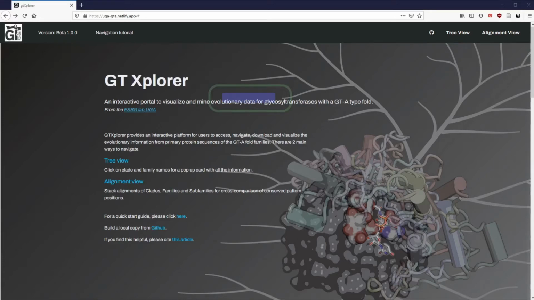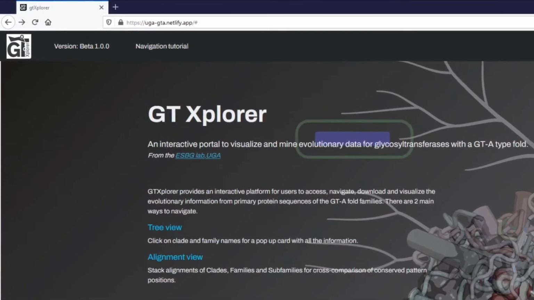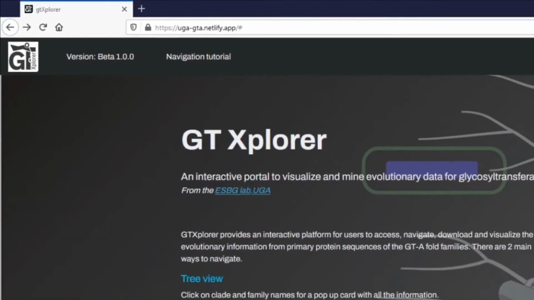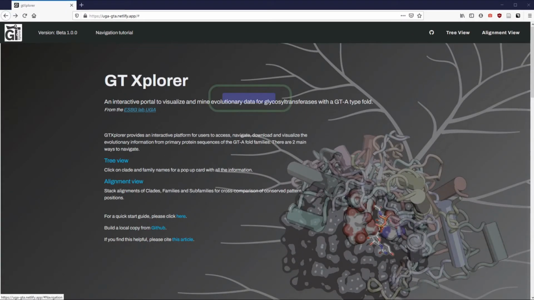Welcome to GTXplorer. This is an interactive portal to visualize and mine evolutionary data for glycosyl transferases with the GTA fold. We're on version beta 1.0.0. We've included a navigation tutorial. You can click this and watch this video and figure out how to navigate, access, and download this evolutionary information for protein sequences of GTA families.